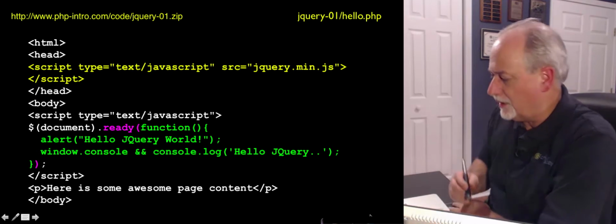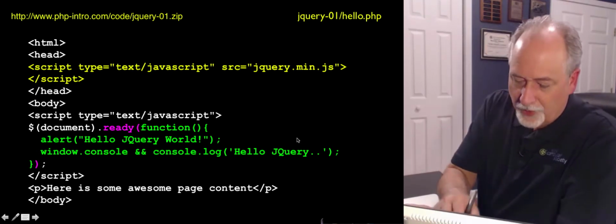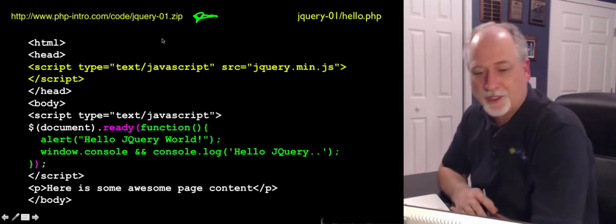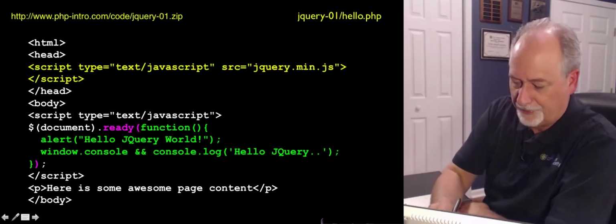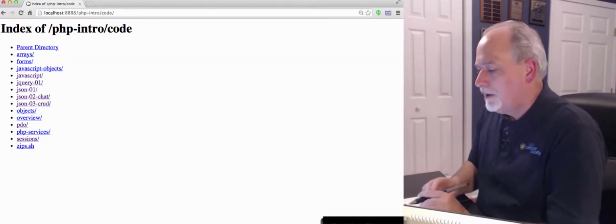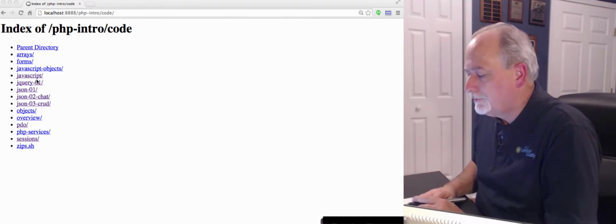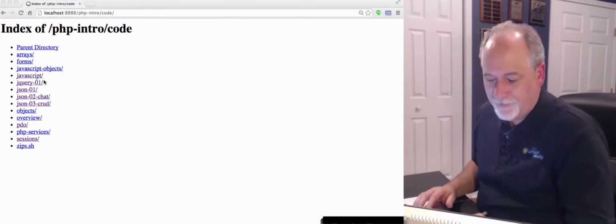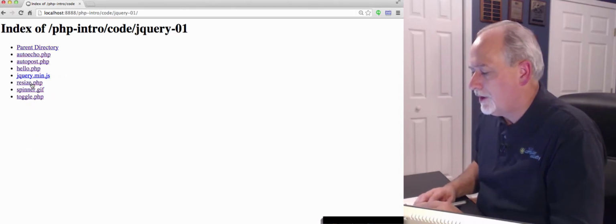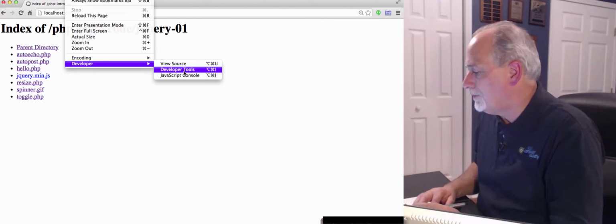So let's go ahead and run this. By the way, you can download the code for this set of examples at php-intro.com/code, jQuery zip. I've got that all downloaded. jQuery 01, hello.php. That was the code I just showed you. Let me turn on Developer Console while I'm doing this.